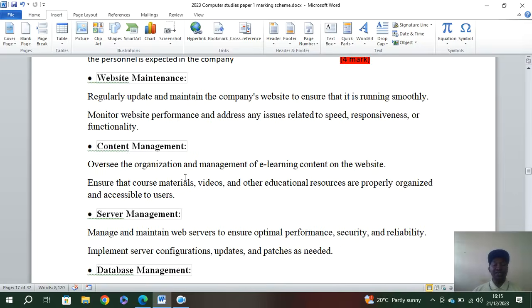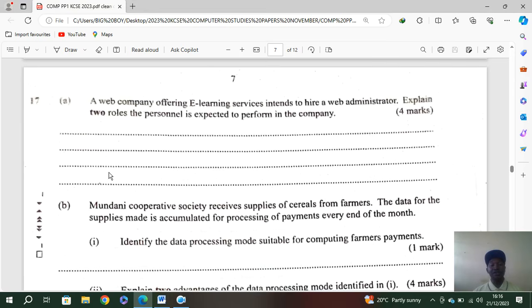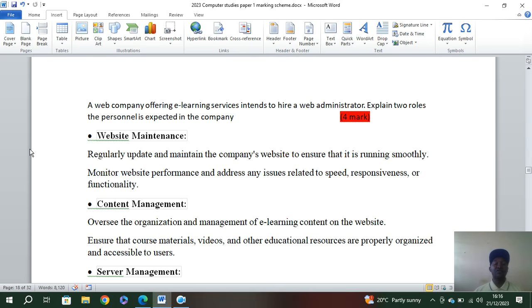Then we proceed to the next question, guys. The next question is number 17. A web company offering e-learning services intends to hire a web administrator. This is Form 4 careers in ICT. Explain 2 roles the personnel is expected to perform in the company. Rather, what are the roles of a web administrator? The next question is not related, so we first answer that.